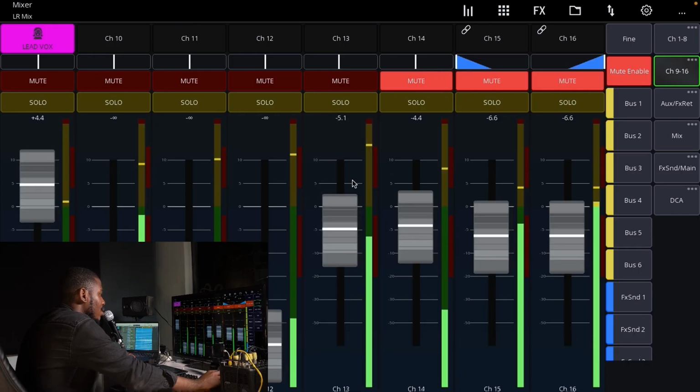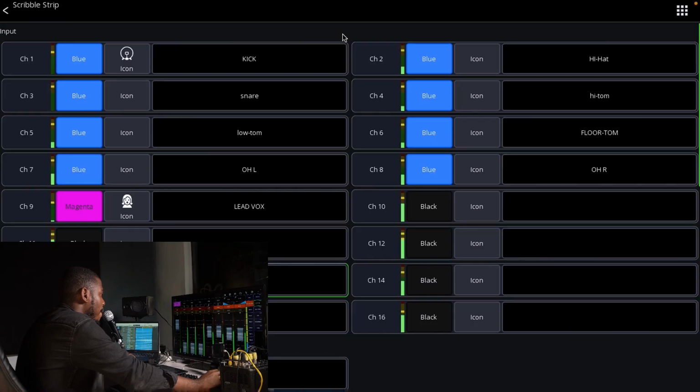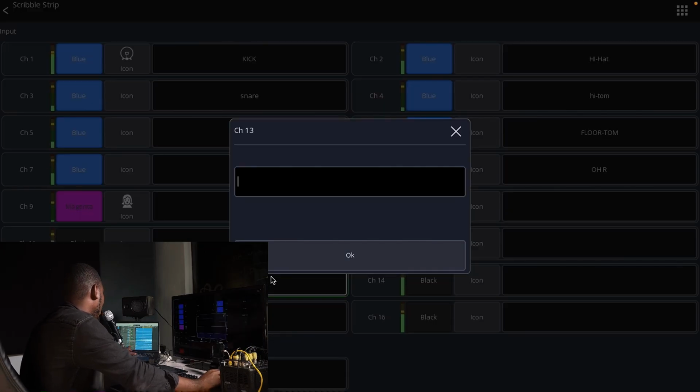Okay, like this. So for the instruments, let me just rename it then. From 13 we have the lead guitar. Then 14 we have the bass guitar. Then 15 we have keys left. Then we have keys right.